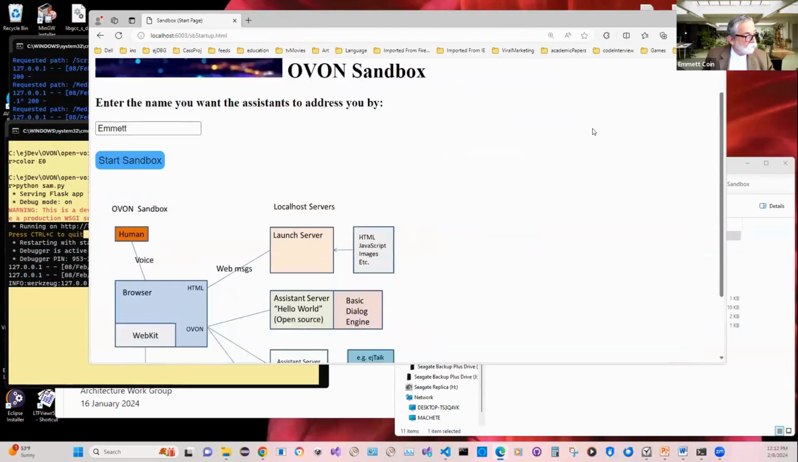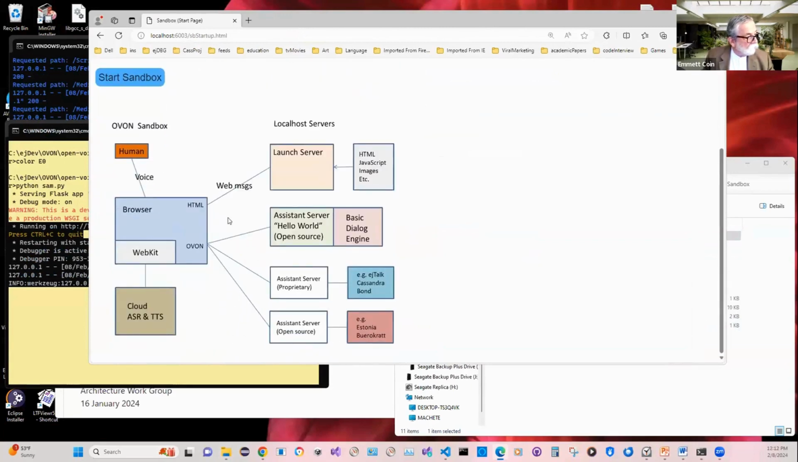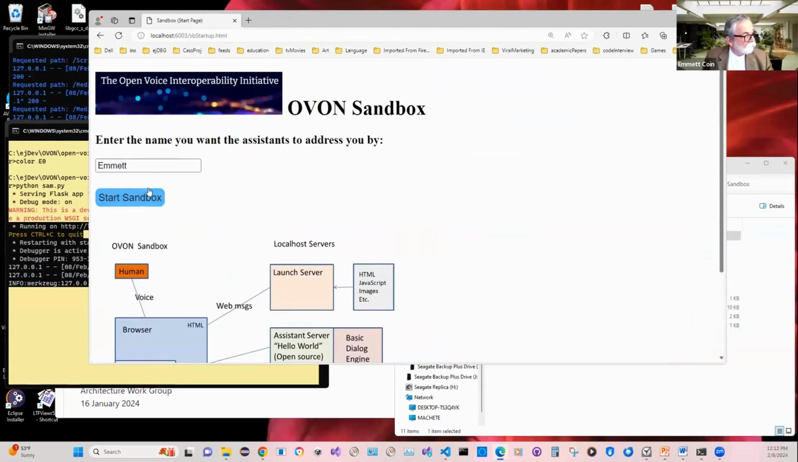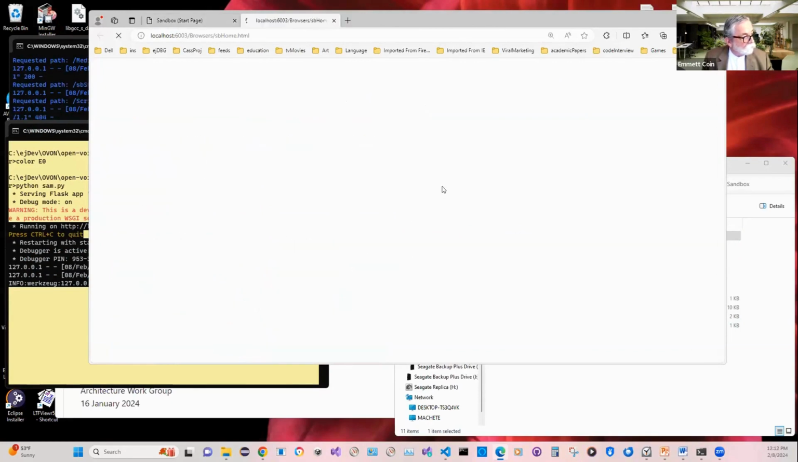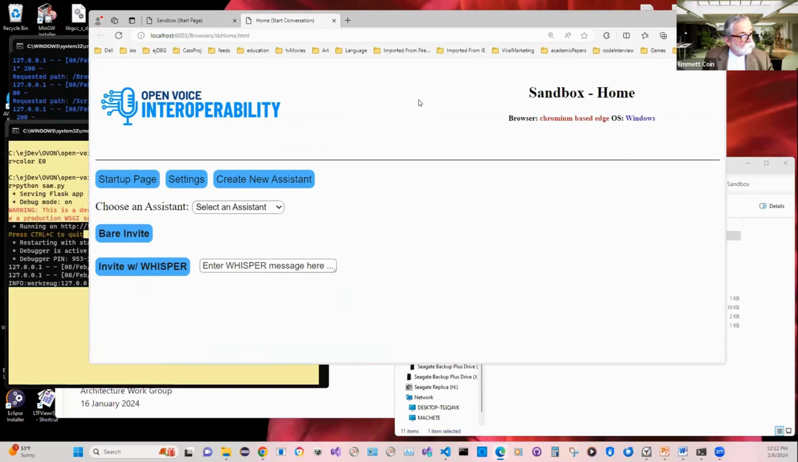Okay. This is that image we saw before. Just to remind you of all the pieces and parts, I've put my name in. In the future, assistants will be able to use this to talk back to you and say, hello, Emmett, things like that. But the good stuff happens once you start it. You'll notice a few things about this. It tells you the browser you're using and the operating system. There are differences in how the speech technologies are implemented, so it's worth knowing where you are and where your tests are being done.